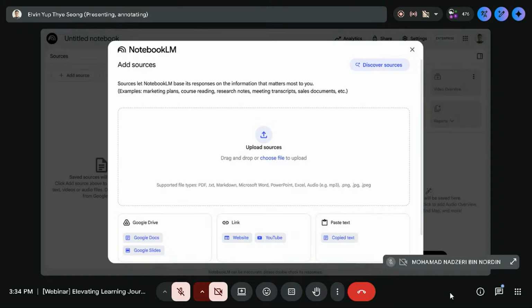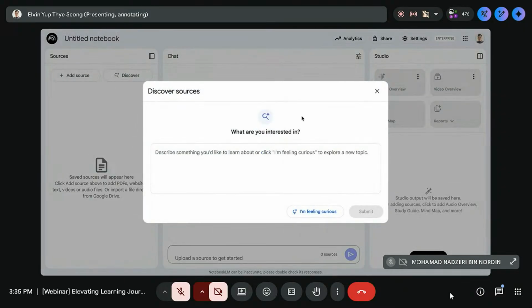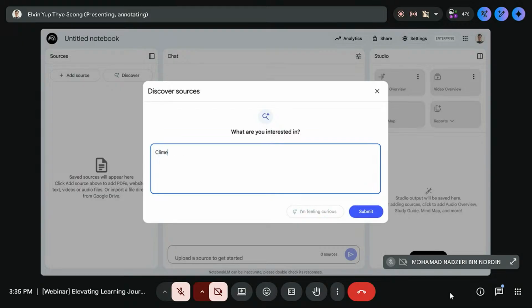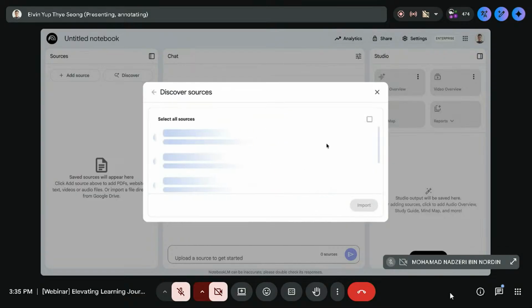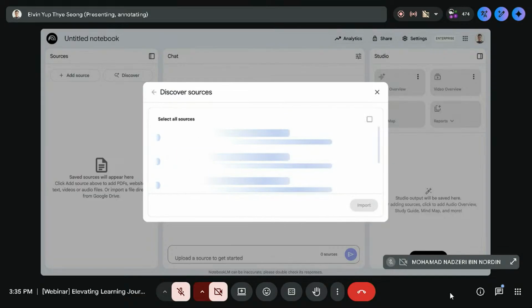Okay, the first source that you can add, you will see the discover sources button. This is the source from the internet. When you click on this, it's actually like an internet search. It will give you a prompt, and then you have to say what things you want to search. Let's say I want to search climate change impact in Malaysia. Okay, then when I click submit, it will search through the internet to get the sources.